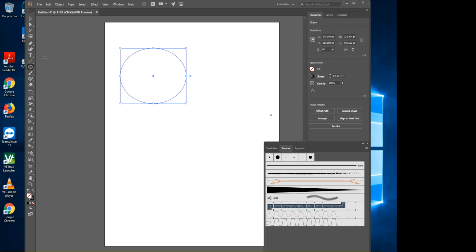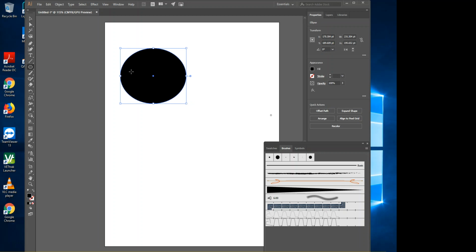Suppose you take any two shapes which are filled. Now I'm just going to swap the fill and stroke here. That's one shape.